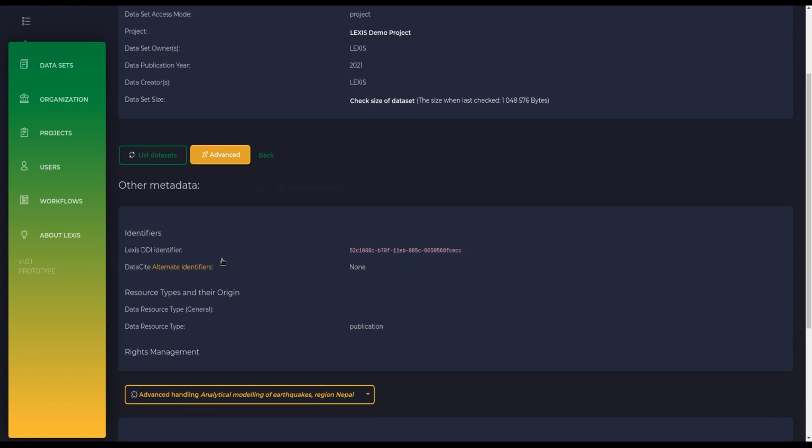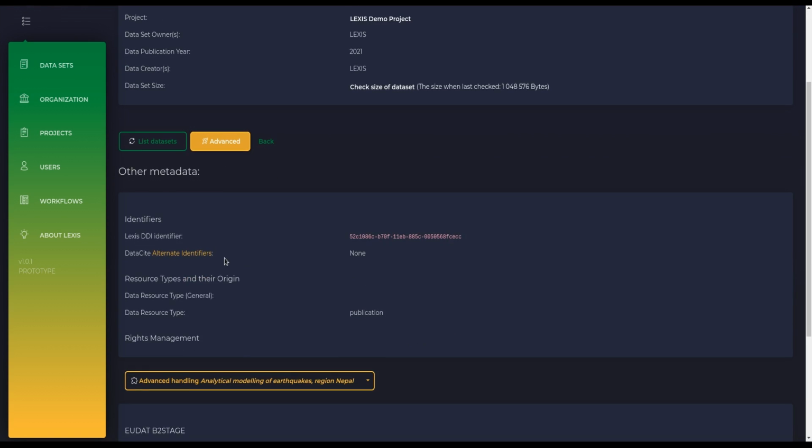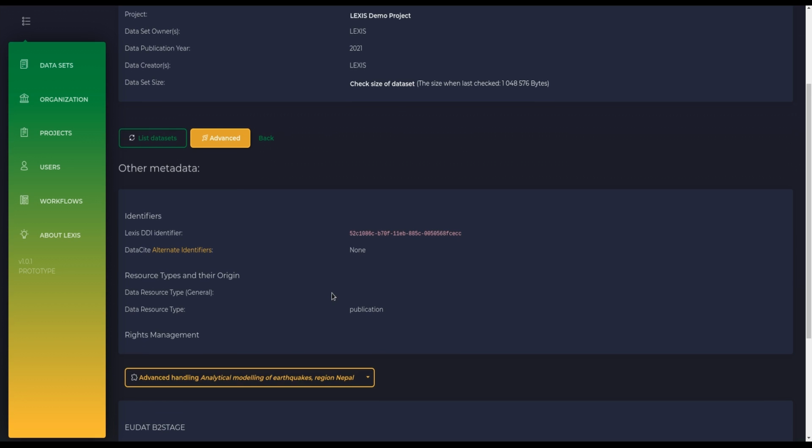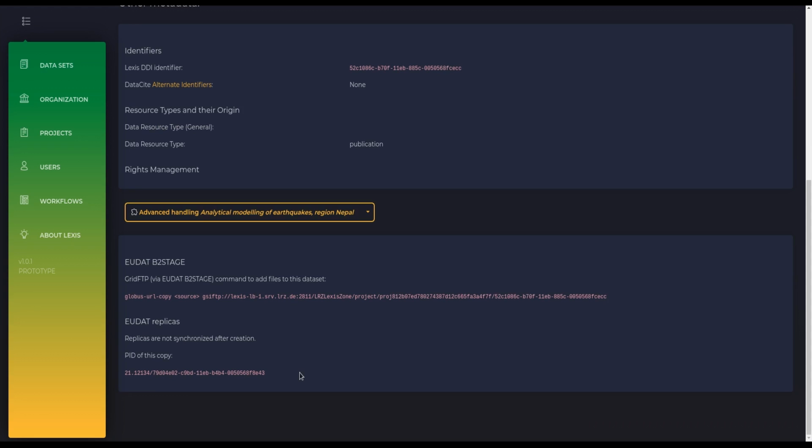If we click on Advanced, we see more information about the dataset, such as the DDI identifier and DataCite identifier, if available. We also see information on the resource types and their origin. If we go further down, we see the persistent identifier of the dataset, and this identifier is a globally unique identifier.